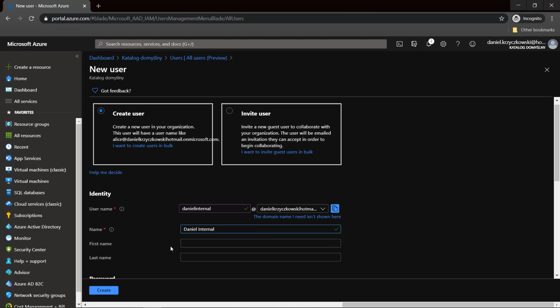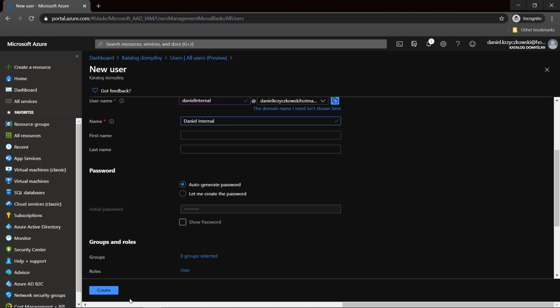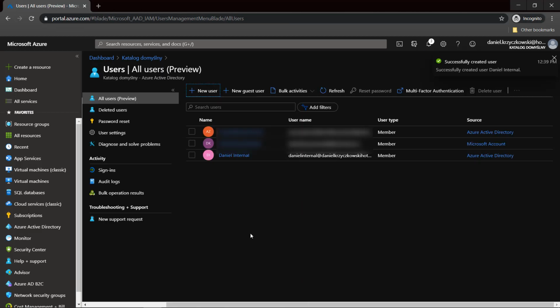We can click the Create button, but before that, there is an option to auto-generate the password. So we can see that there is a password displayed. We can copy this password for now, and then click the Create button. And right now, the new user is created.